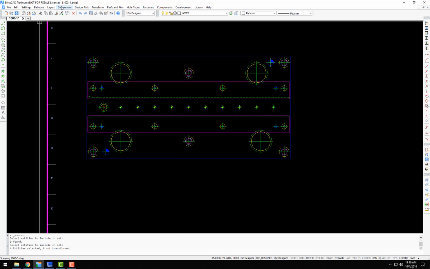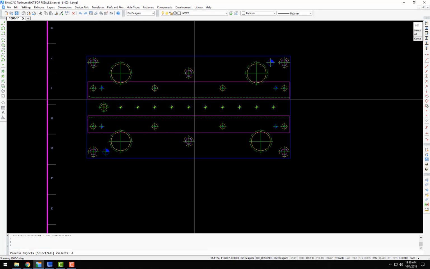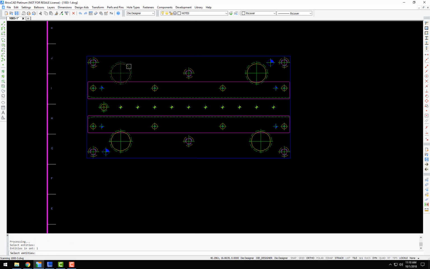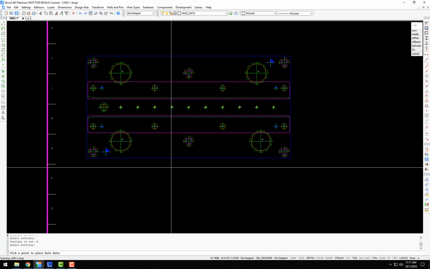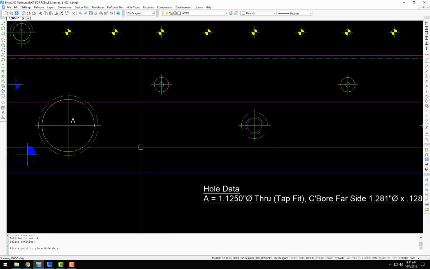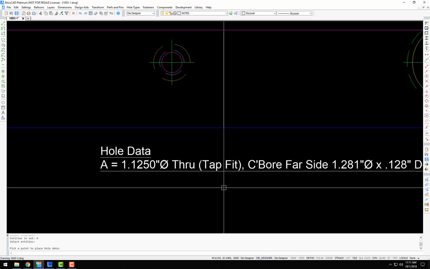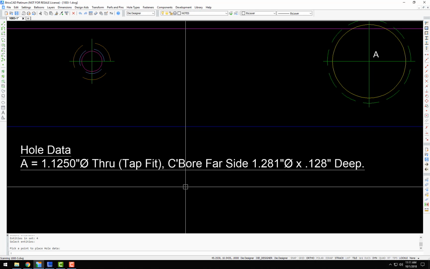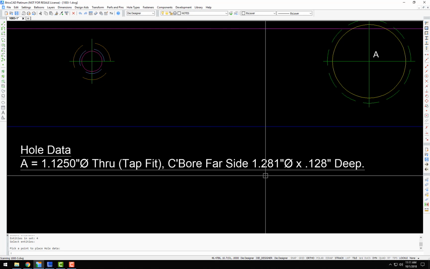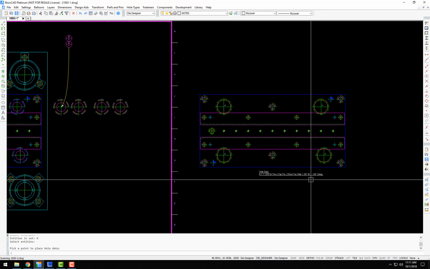I'm going to run the hole table HD, and I am going to select just these counterbore holes. I could do the threads and the pilot holes and the dowel pins, but just for clarity, I'm just going with the 4 counterbore holes. So you can see they transferred into precision 1.125 hole through tap fit, and then the counterbore diameter and the counterbore depth.